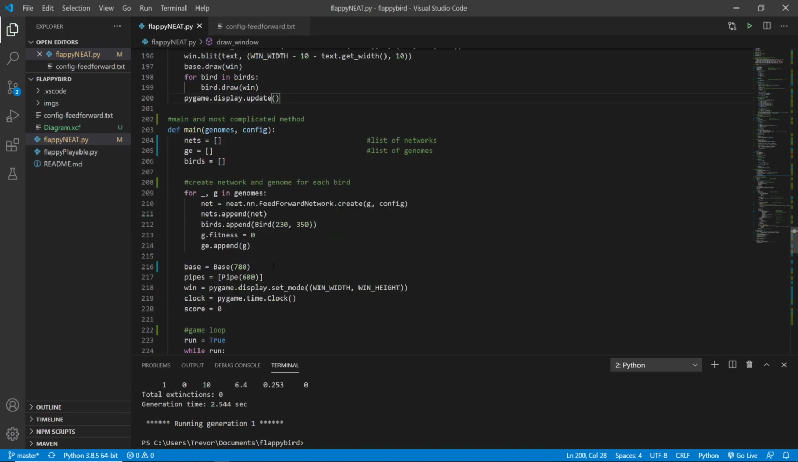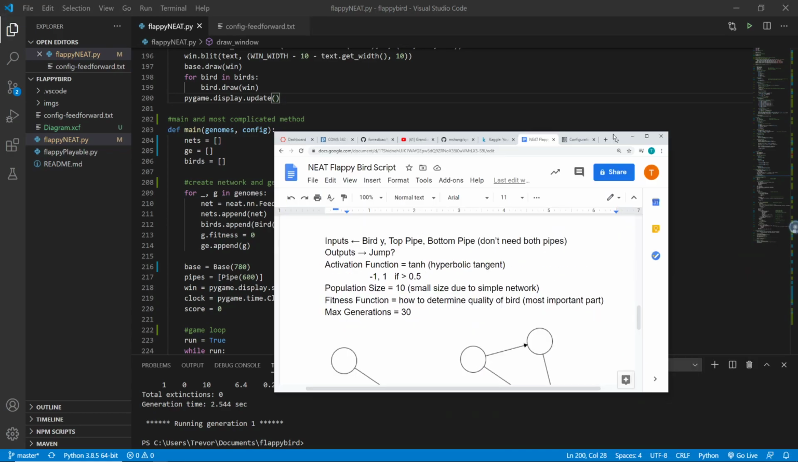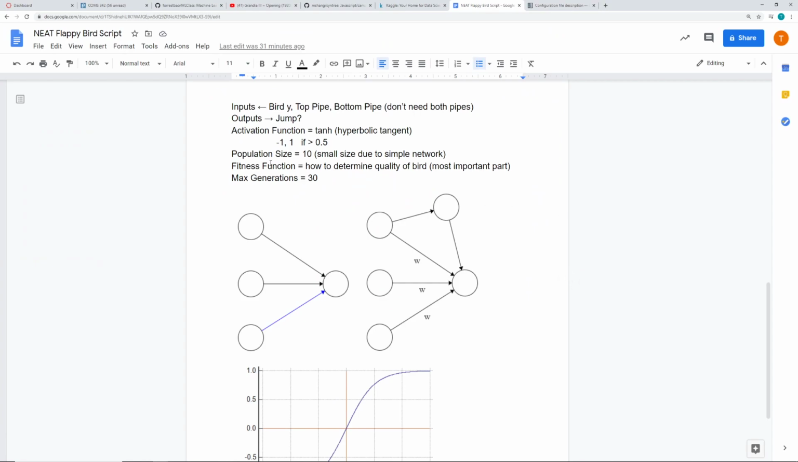So this main method is where we implement the NEAT. For NEAT, it's a pretty basic implementation, which is why it's a good starter. So you basically need your input neurons, you need your output neurons, you need an activation function, you need to set your population size, have a fitness function, and then set your max generations. So that's basically the standard what to do to implement a NEAT function.